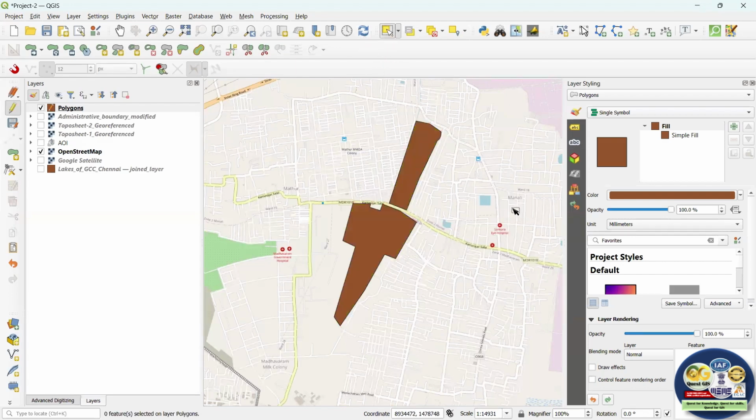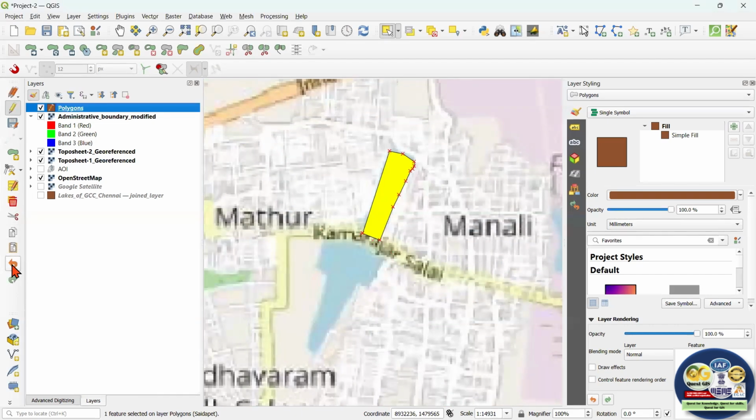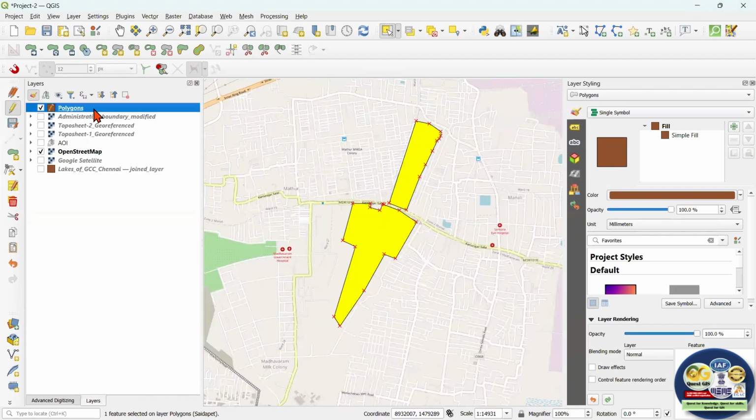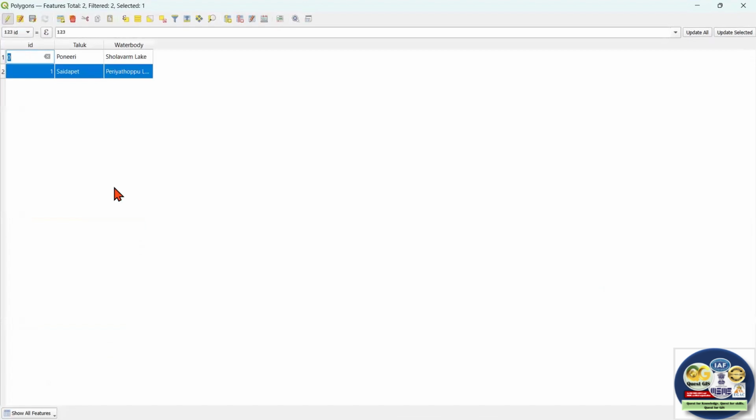So how to confirm that? If you click on one, both of them will be highlighted. If you want to undo your digitization, just use this button. Now let's go back to our attribute table. Right click on the layer for which you want to see the attribute table. Attribute table means whatever data you want to store with these polygons or with any feature will be available in the attribute table. It is simply like an Excel sheet. So click on open attribute table.